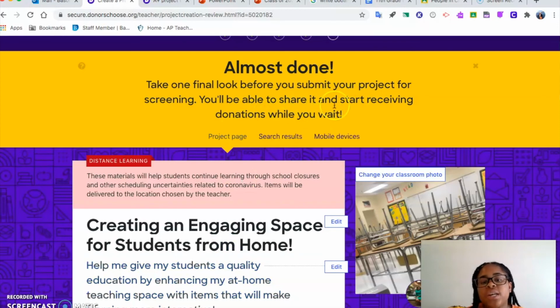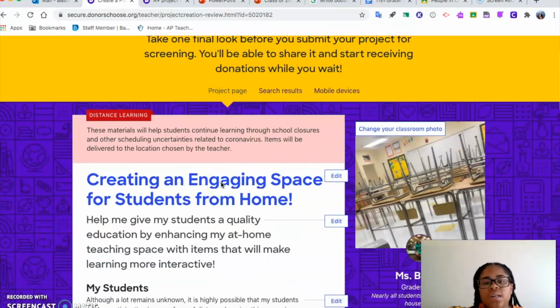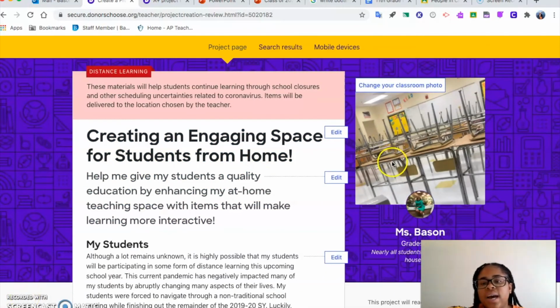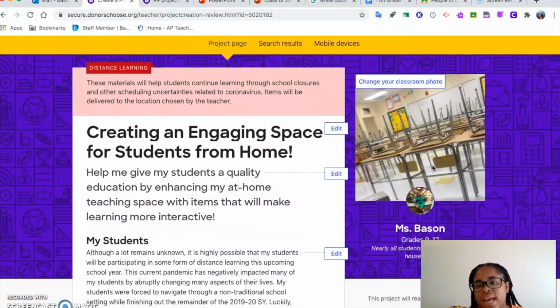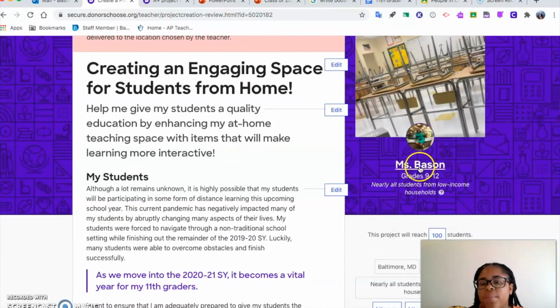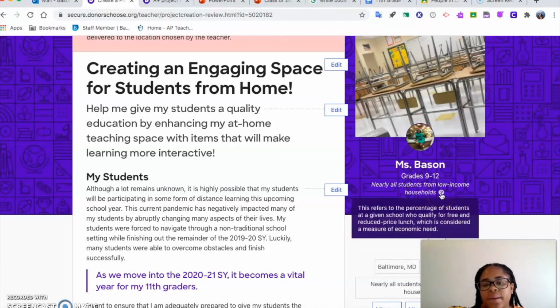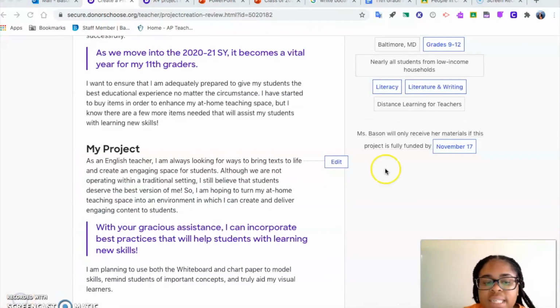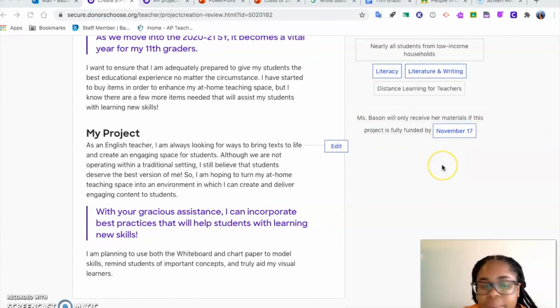Well, actually, you can share it and start receiving donations while you wait. So, as you can see, I have a picture of my first year classroom, because it does ask you to post a picture. Some people put pictures of their students. It's really up to you. I have my profile picture followed by my name, the grades I teach, a short blurb about my students. I did want to draw your attention over here where it says Miss Basin will only receive her items if the project is fully funded by November 17th.